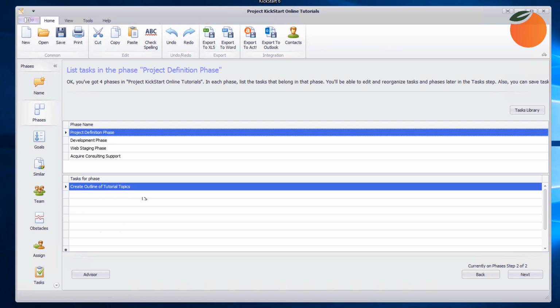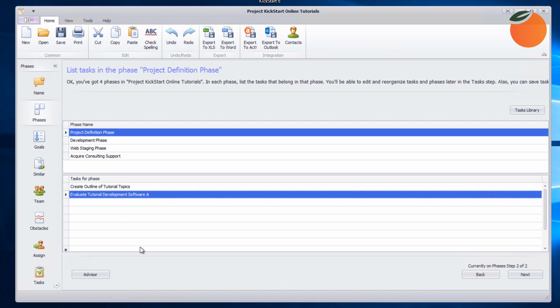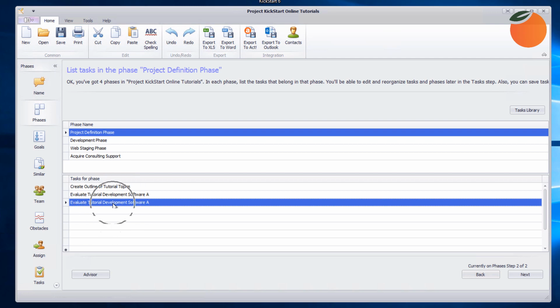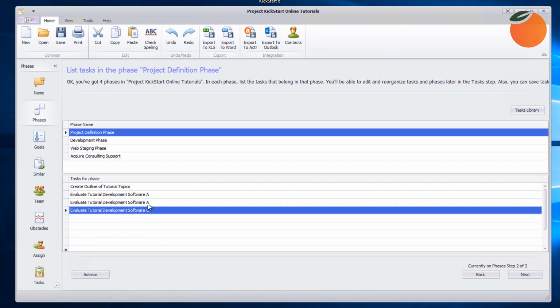Our first task in the project definition phase will be to create outlines of tutorial topics. We also happen to have 3 different tutorial development programs on hand, so we'll want to evaluate them. Evaluate tutorial development software A, and then because the 2 others are just like that, copy this, paste it again, change this to a C, change this to a B, and we're done.